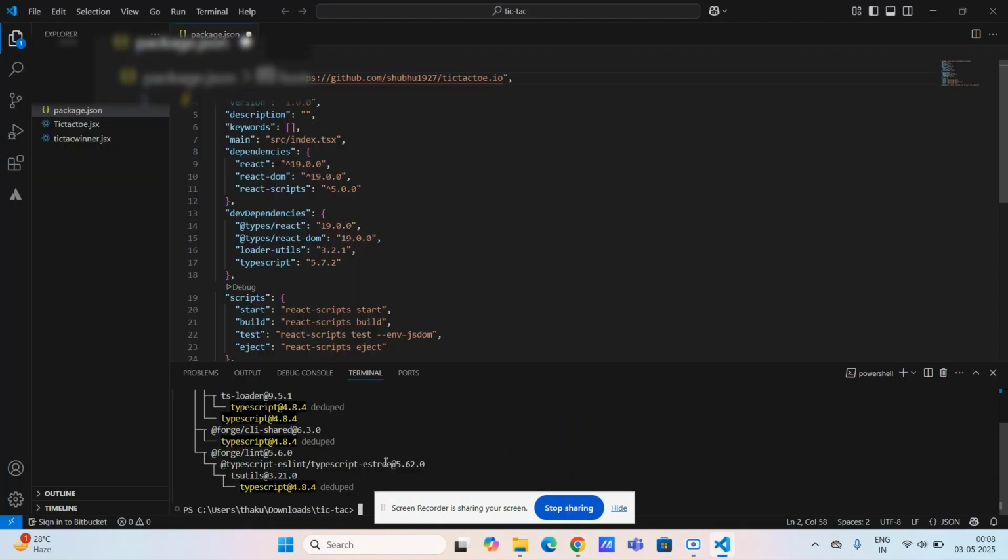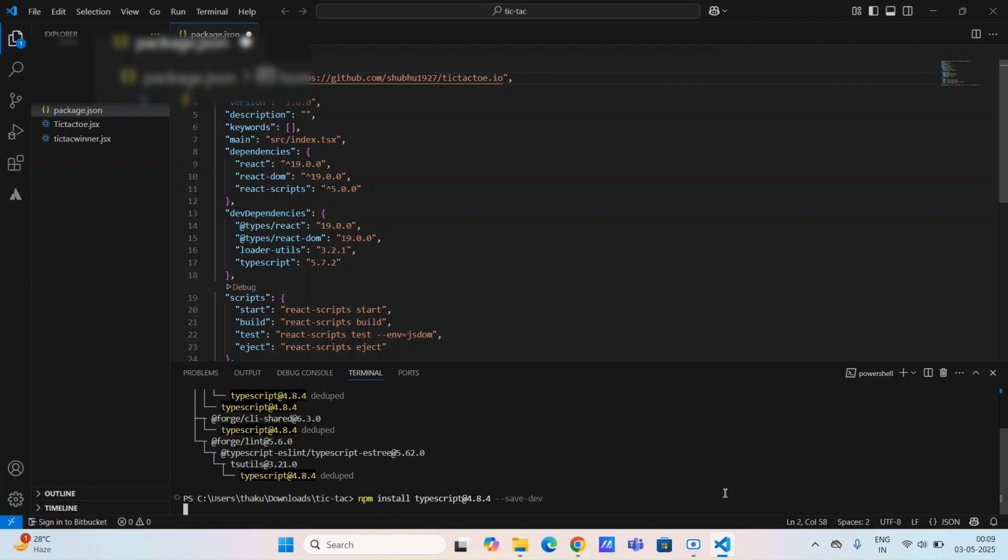I will copy this one and paste it here. Scroll, hide this one. We need to change the versions from that Google Drive, 4.8.4. That's it. Save them. Okay. Install this.